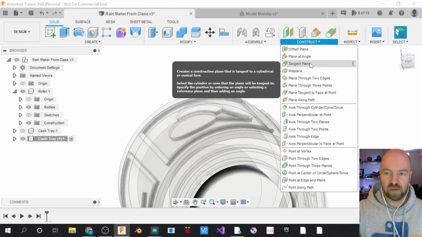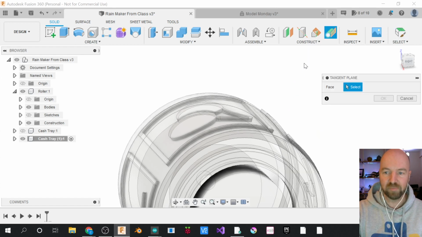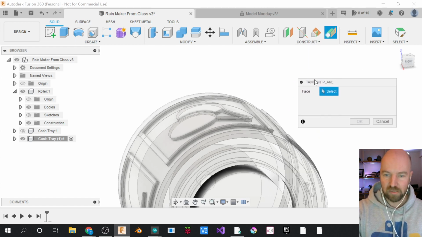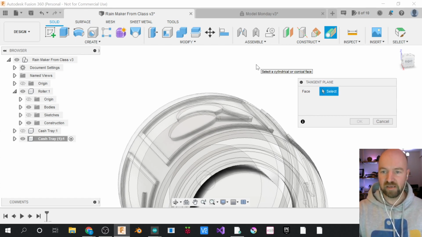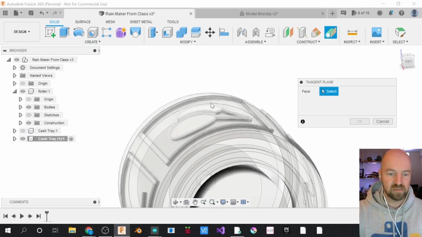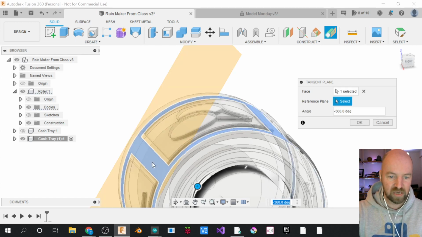In order to draw a two-dimensional sketch, we need a plane on which to draw it. So I'm going to choose that tangent plane option. And now I'm going to choose a face. If I just stop moving my mouse, it'll say, select a cylindrical or conical face. So I'm going to choose this face that is the lowered area, like I said, that area down here.